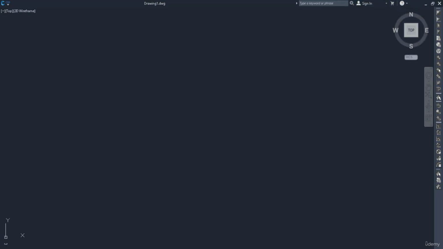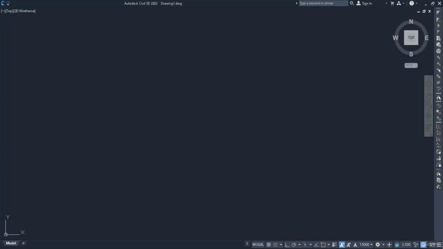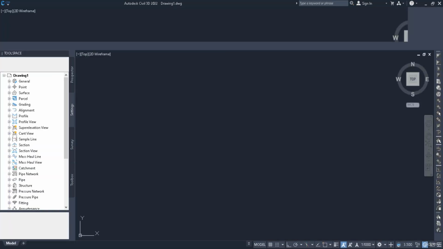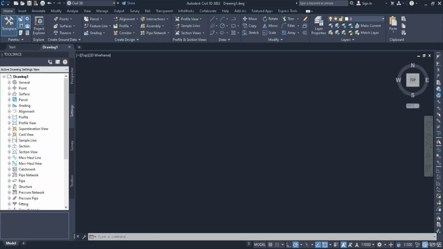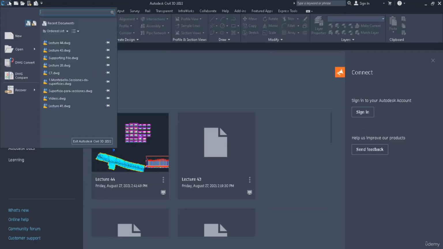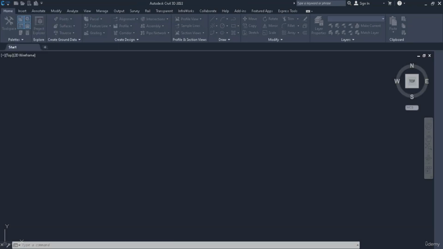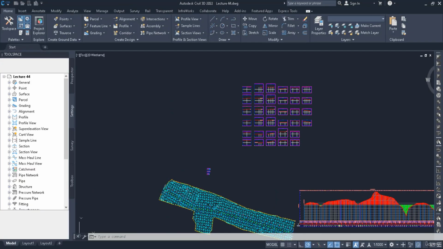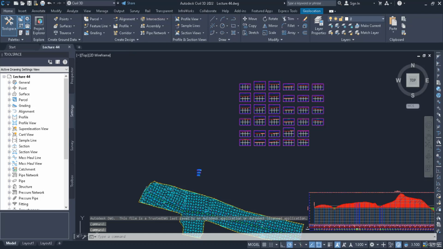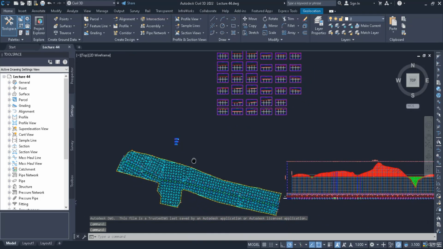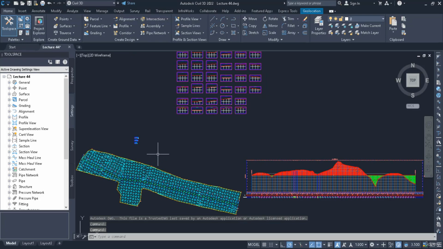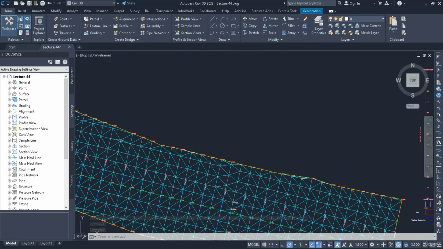In the last few sessions we have learned how to create a section view. After that we learned how we can create multiple section views. In today's session we will see how we can insert linear work in section views. In order to do so, we will start with the file saved in the last lecture, which was lecture number 44. As the interface has been loaded, now we will proceed further.